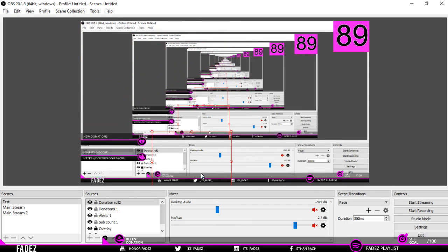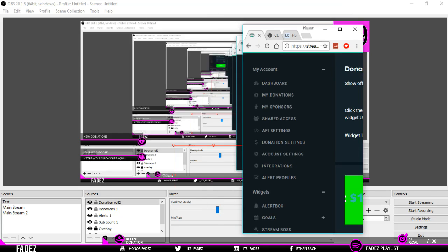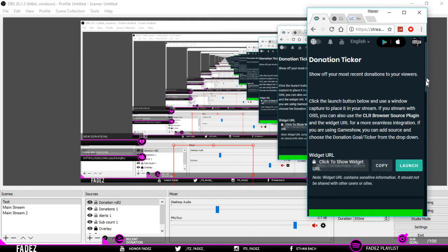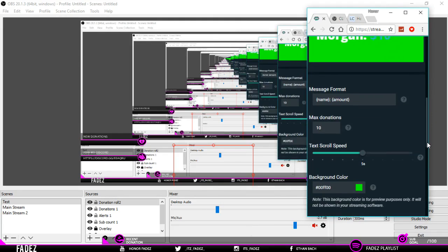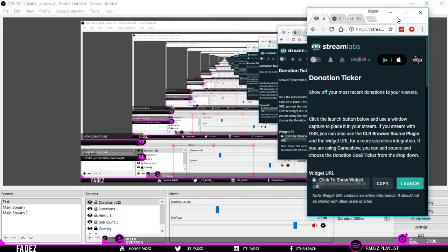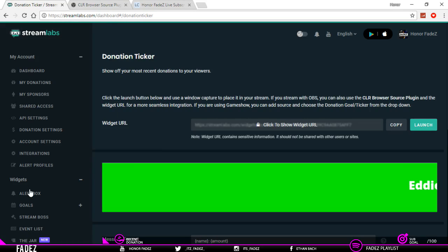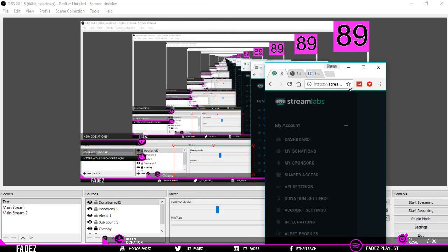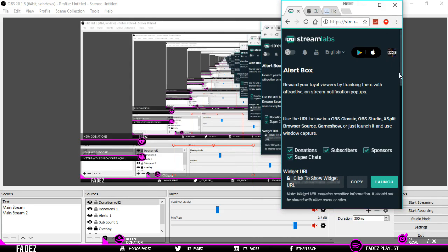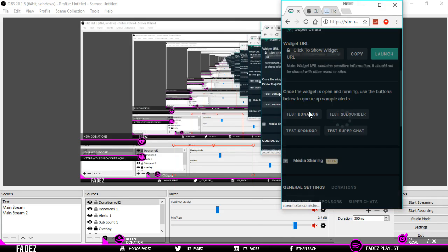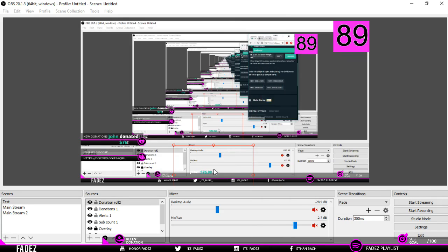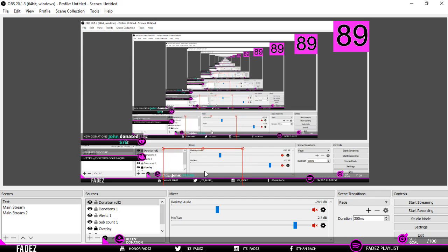So say if I click donate on Streamlabs, it'll roll up to the alerts. It'll roll in alerts. So let's just go down and click test donation. So as you can see, it cuts off there.